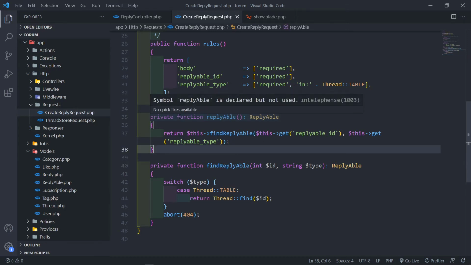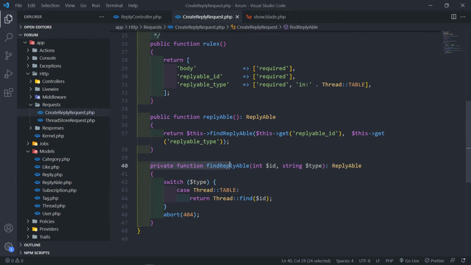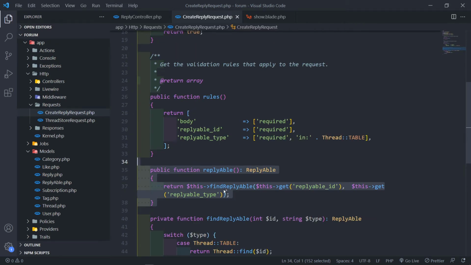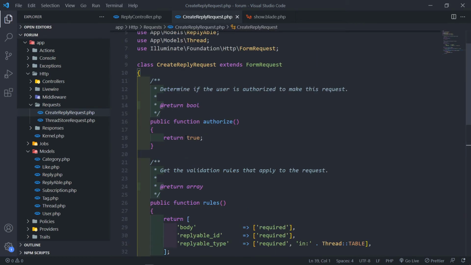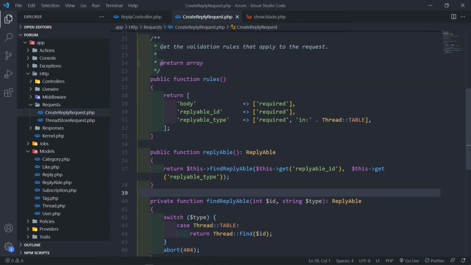So why is the private function? Right, so this one is the public, this one private. Sorry about that. So we just need to make this one public, and this one is the private, because the private function will be used inside our public function. And the public function is available for our class right there, for our request class.